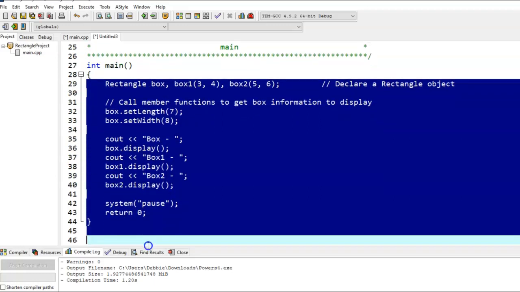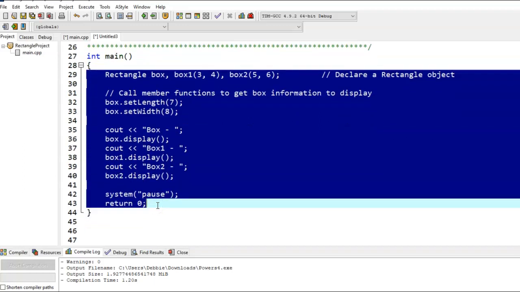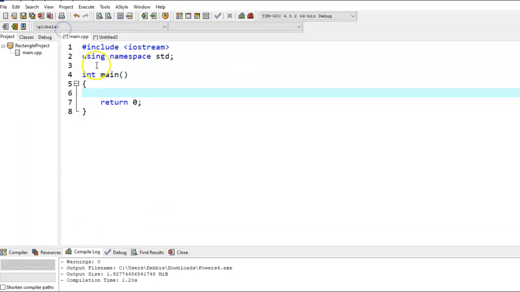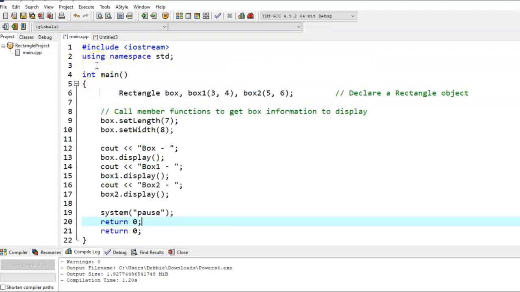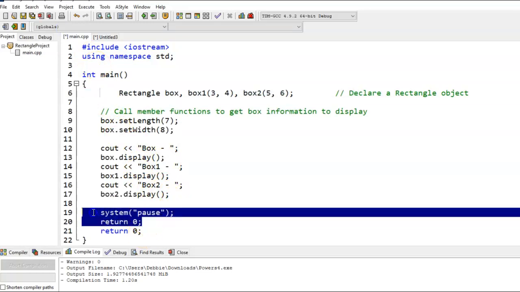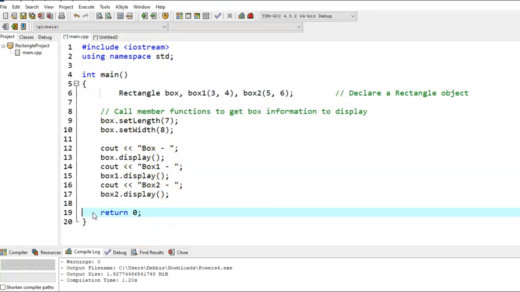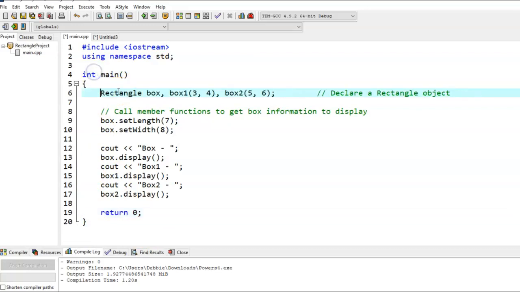Okay, so now for our rectangle class, what was located in the main program was this code right here. So I'm just going to copy it and paste it right here. And I've got an extra return 0, and we don't need a system pause. Okay, so this file is just our main program. We are going to have to include the rectangle class in this, but I need to actually create the rectangle class first.